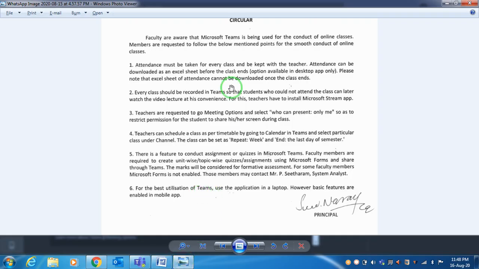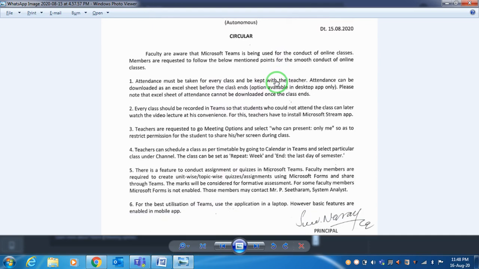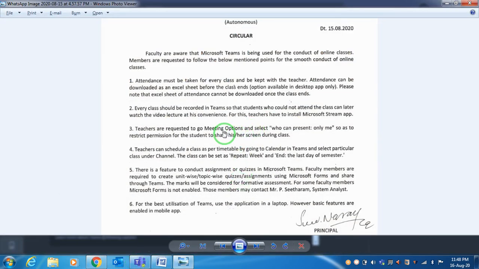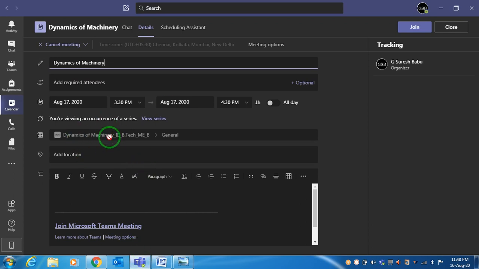See, one more thing I can show you is today we received a circular regarding this. In this third point, about other points I am not sure, but this point: teachers are requested to go to meeting options, select who can present only me, so as to restrict permission for the students to share their screen during class. Now, during scheduling, I didn't find that particular option called meeting options. But once I click on that particular scheduled meeting, here I can see meeting options.